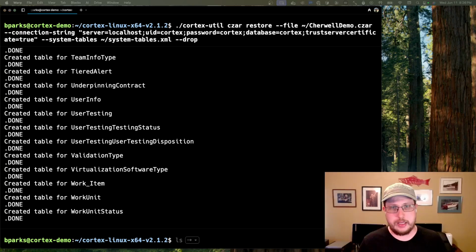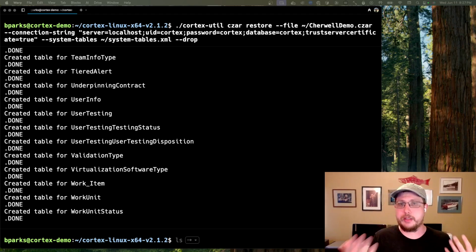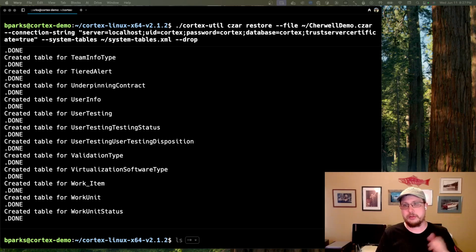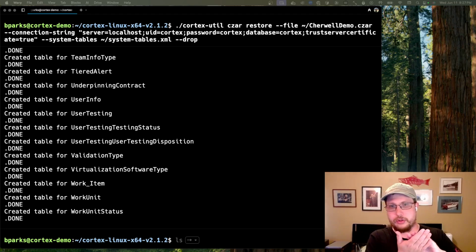If you use a structure only ZAR or a structure and lookup ZAR, you'll see different output. Structure and lookup, obviously, most of the tables probably are lookup tables. All of the lookup tables will have data in them, but many of the other tables won't have data in them. So they'll just be created and then it'll say done. And it just creates a table. And obviously there's no data to add to that. If it's a structure only ZAR, it creates all of the system tables and populates them based on what's in the ZAR file, and then creates all of the other business object tables.